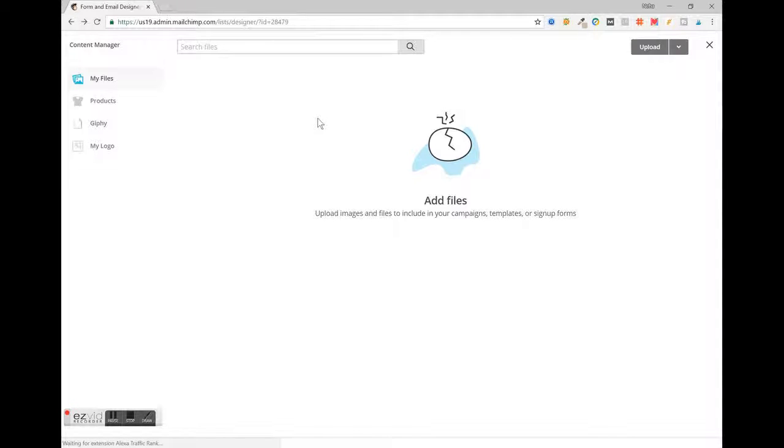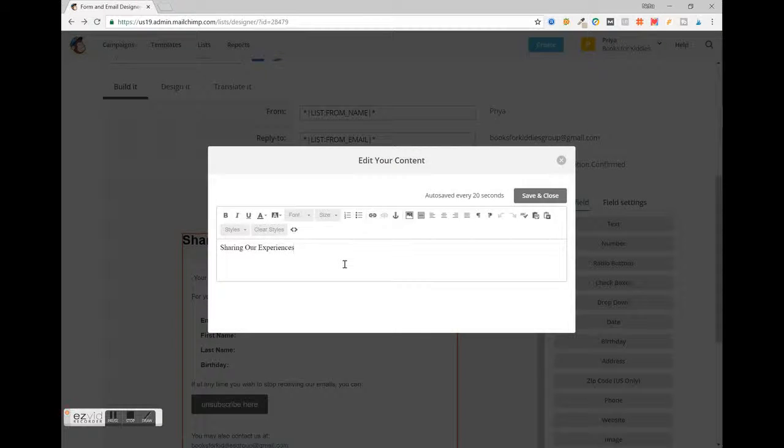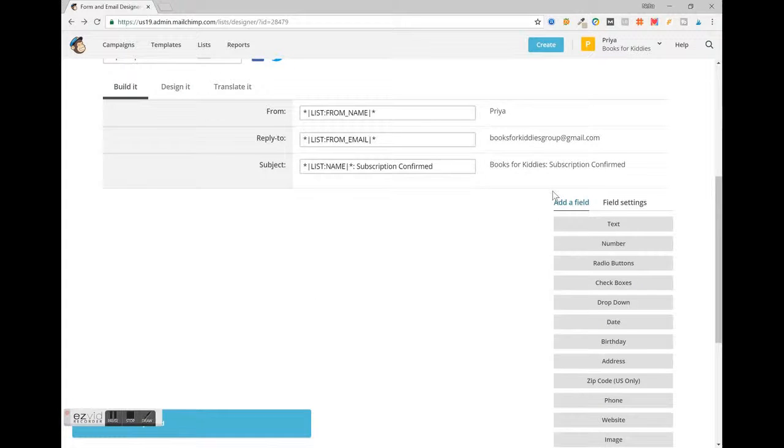So I have put sharing our experiences here. You can edit it by clicking here, and I want it to be center aligned. Okay, so just like a normal text, we can do this. Now main thing is, what fields do I want here?